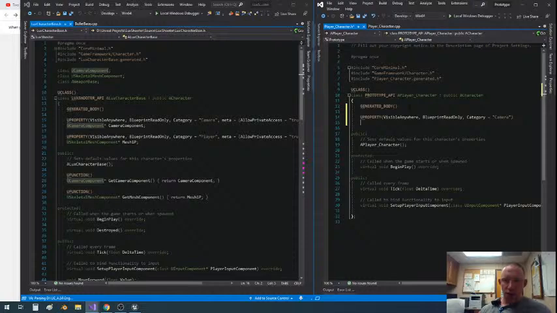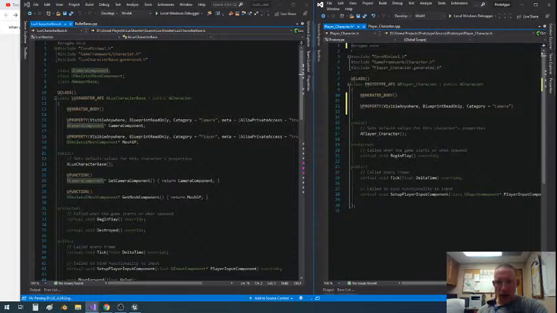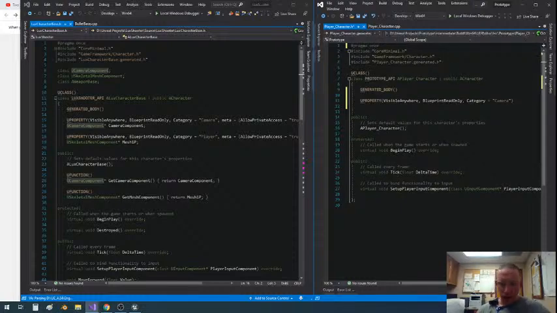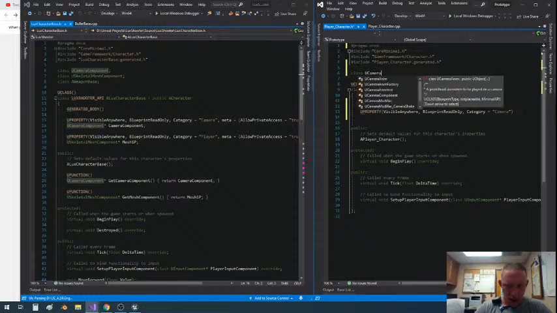So you always want to give it a U property as well, U property or U function. Like I said, you don't have to give it a category, but you can. So we're going to forward declare U camera component, if I can spell camera component.